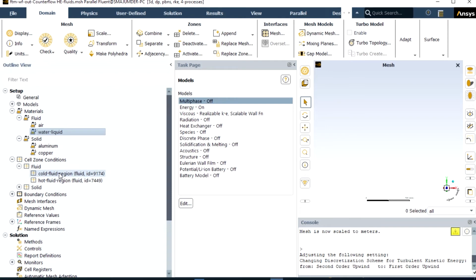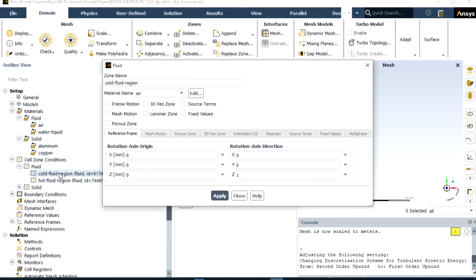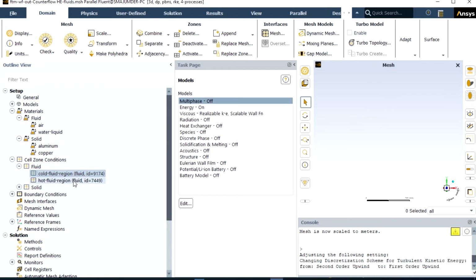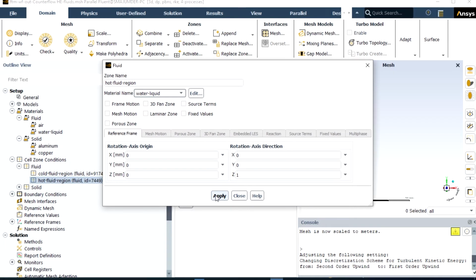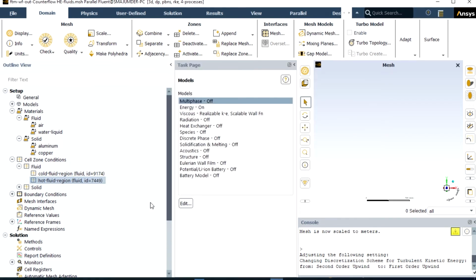Both the different domains should be made up of water, and actual temperature should be provided during boundary conditions. Cold fluid domain, it will be containing water, water liquid, apply and close. Similarly, hot water region also, it will be water, apply and close. So fluid domains have been defined.